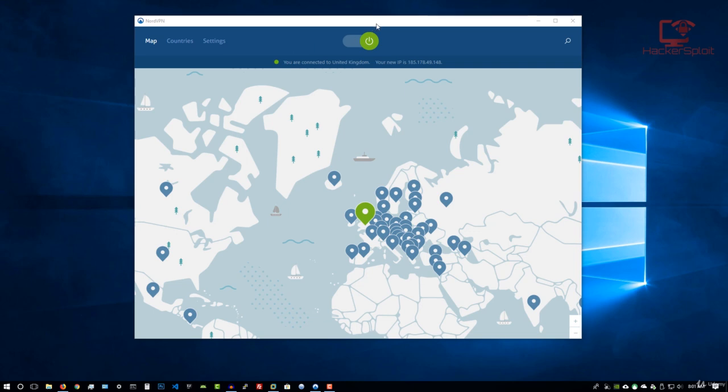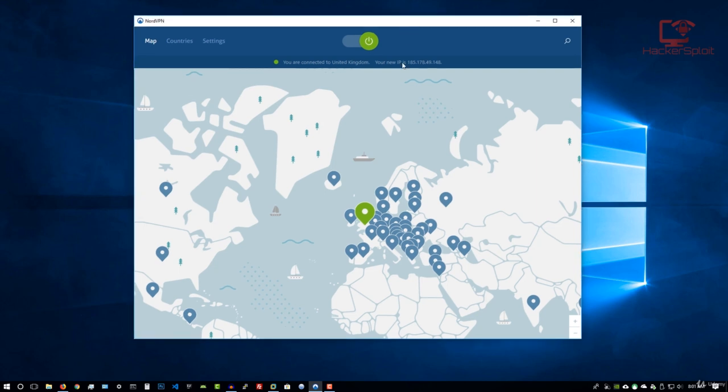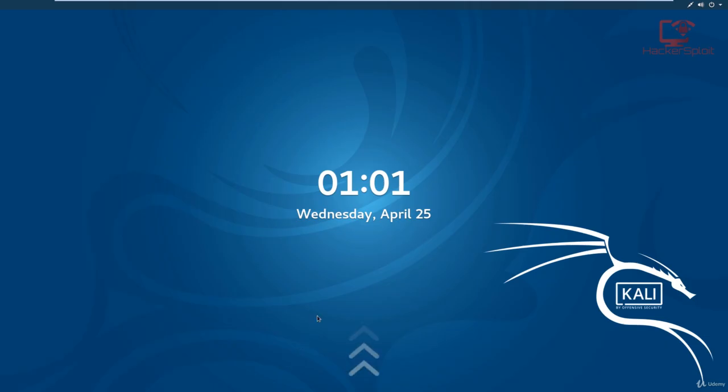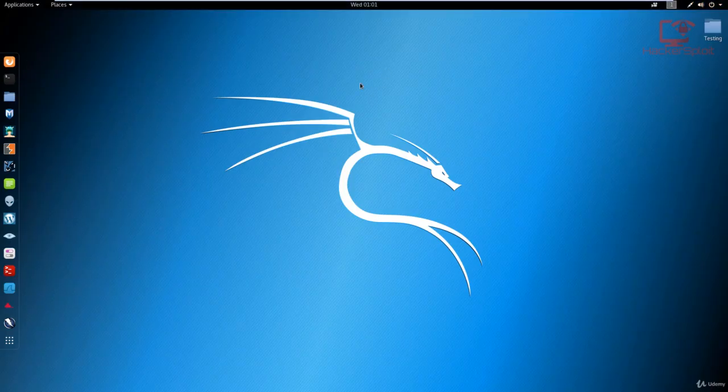So make sure you have your domain name server changed, or you can choose to use the one that your VPN is providing you with. Whatever you choose, it's up to you. Now, I have Kali Linux opened here, and what you guys were asking me is how to configure it with my virtual machine.